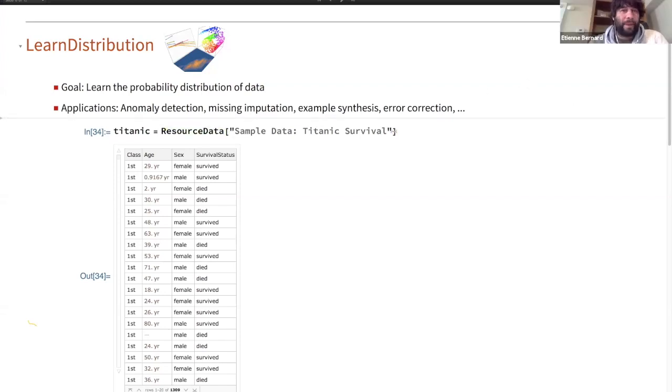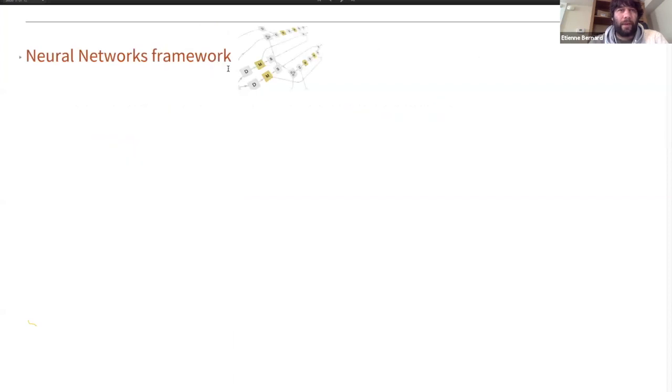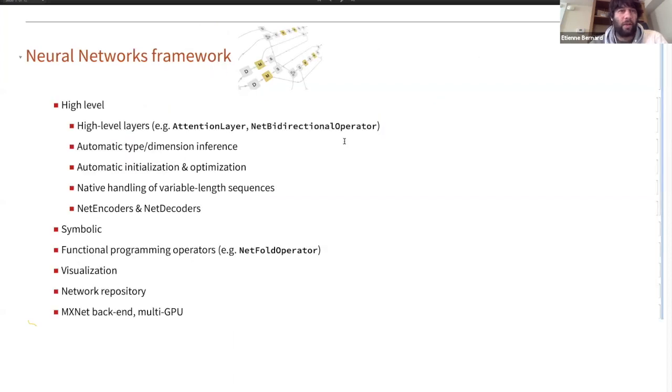All right. So, neural network framework. Let's save. I'm saving, so you can download the notebook. It's a lower level type thing than the automatic machine learning function, but rather high level in its own category, as compared to other neural network frameworks like TensorFlow or PyTorch. This is quite easy to use, and we have high level layers. We infer the type and dimension of the array.